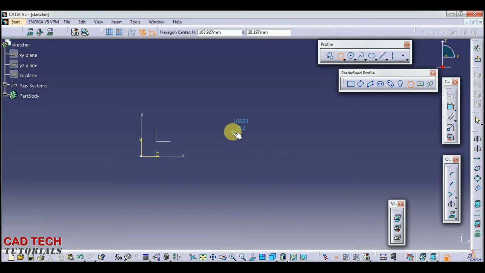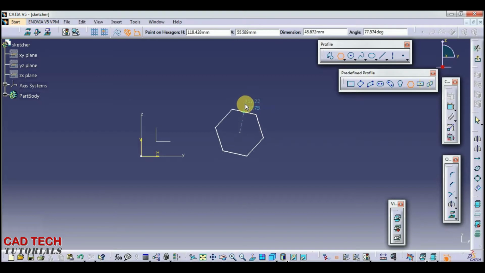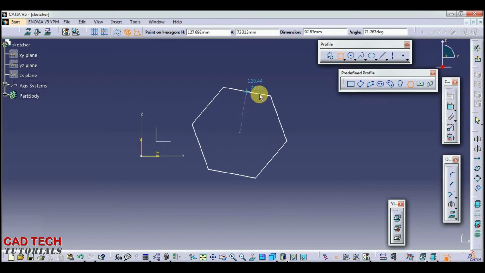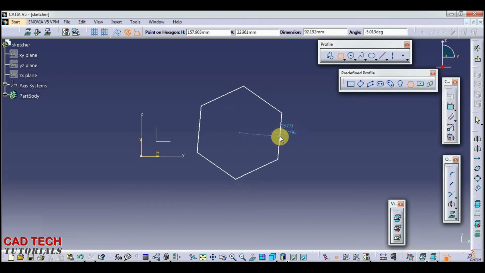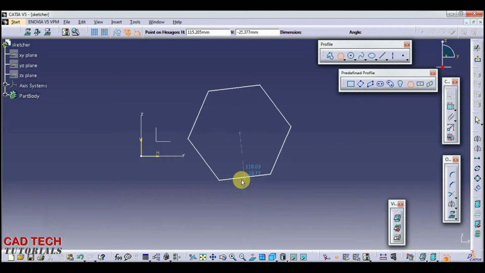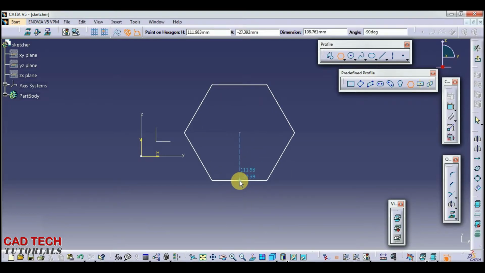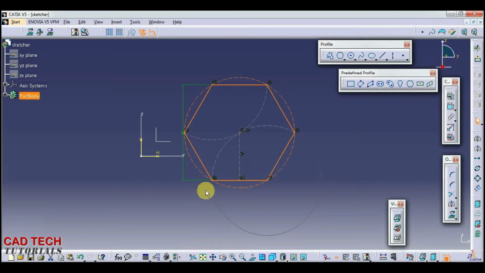Hexagon means 6 edges. For this, first of all, click center point, and second point, click anywhere. For example, I'm selecting here. I'm clicking second point. We got hexagon, 1, 2, 3, 4, 5, 6 edges.